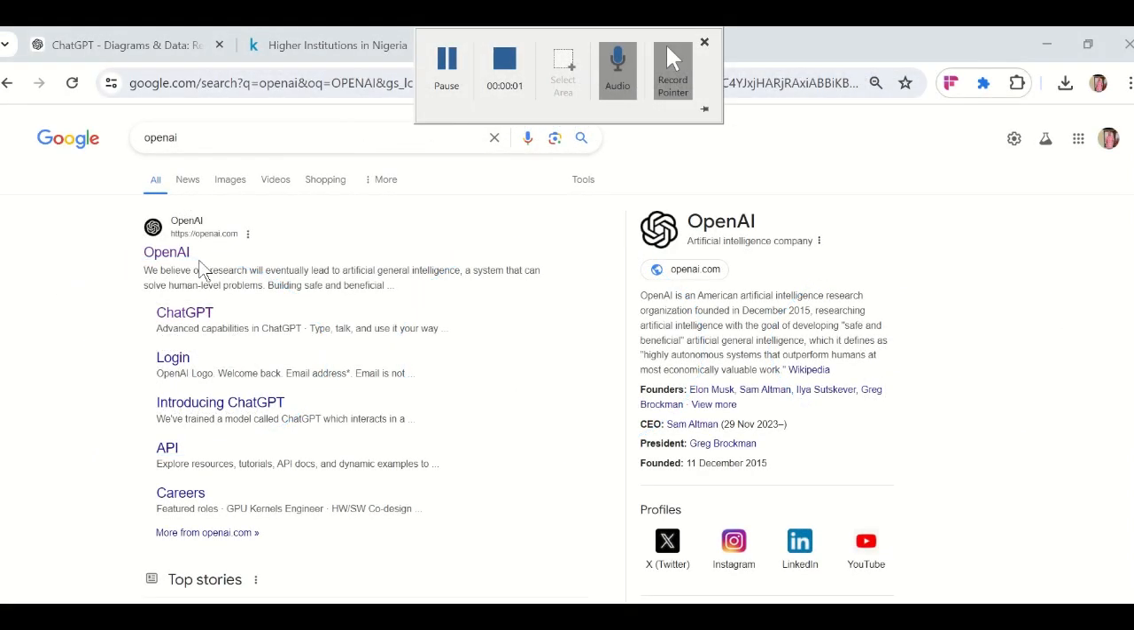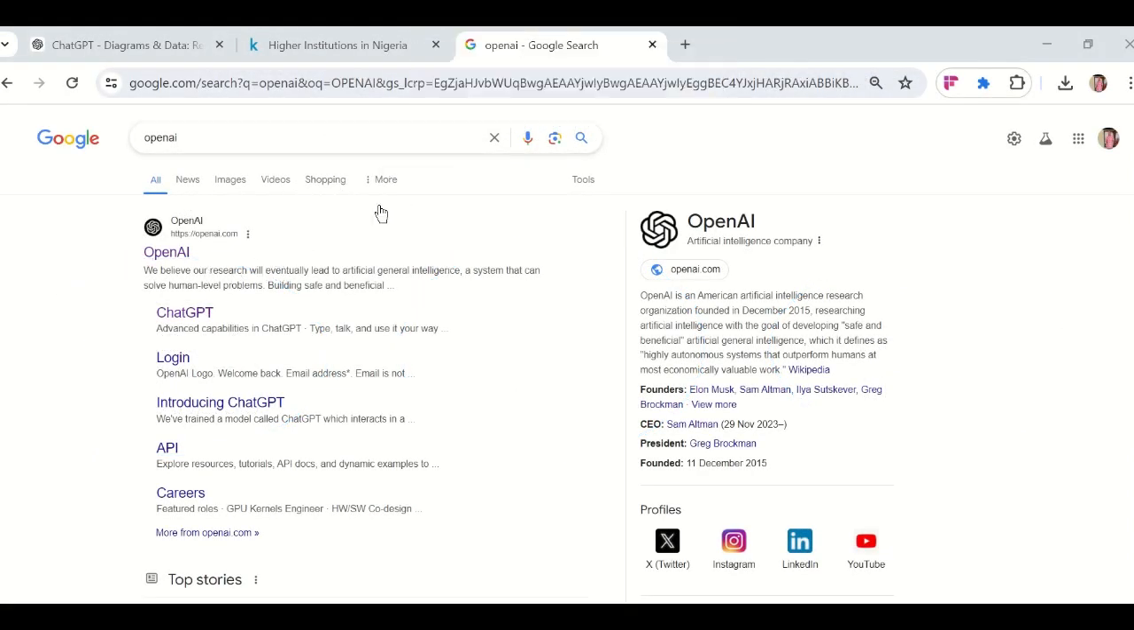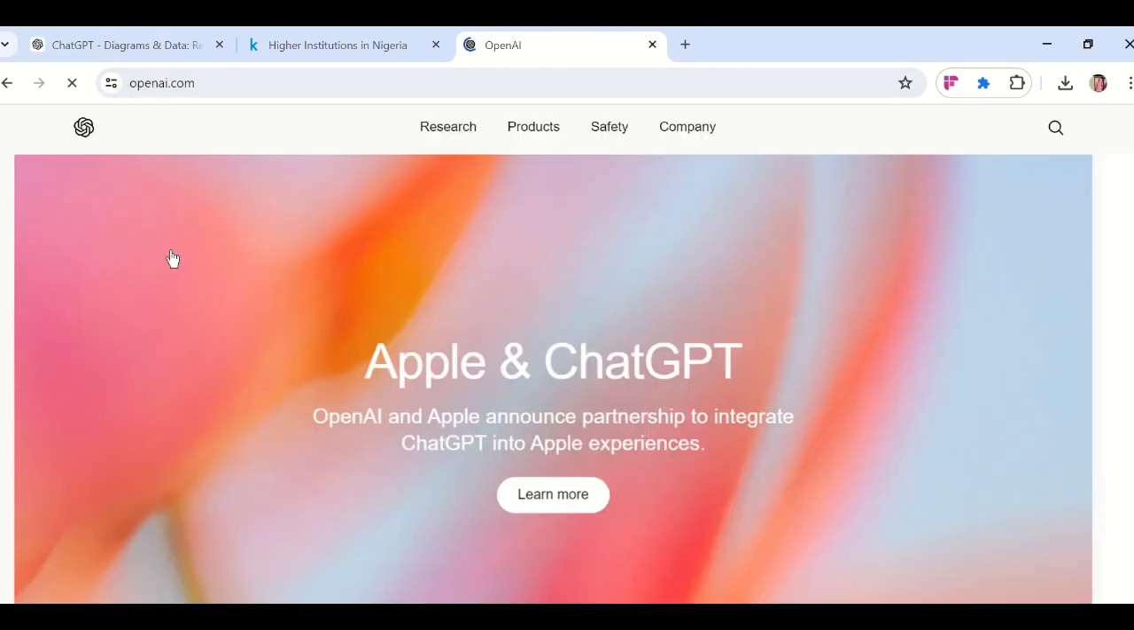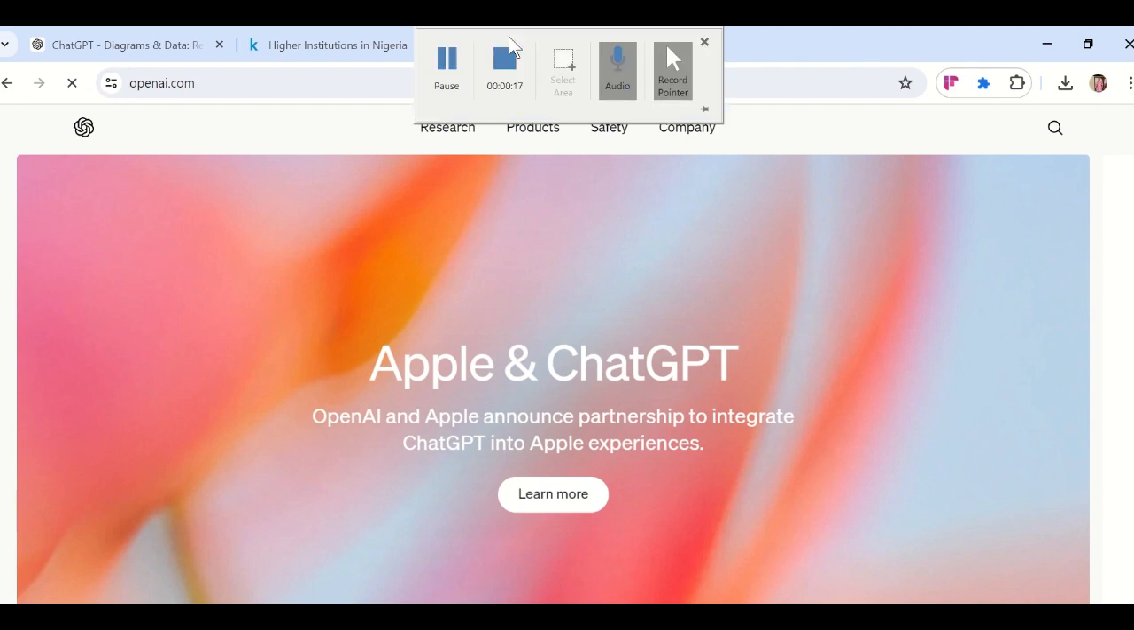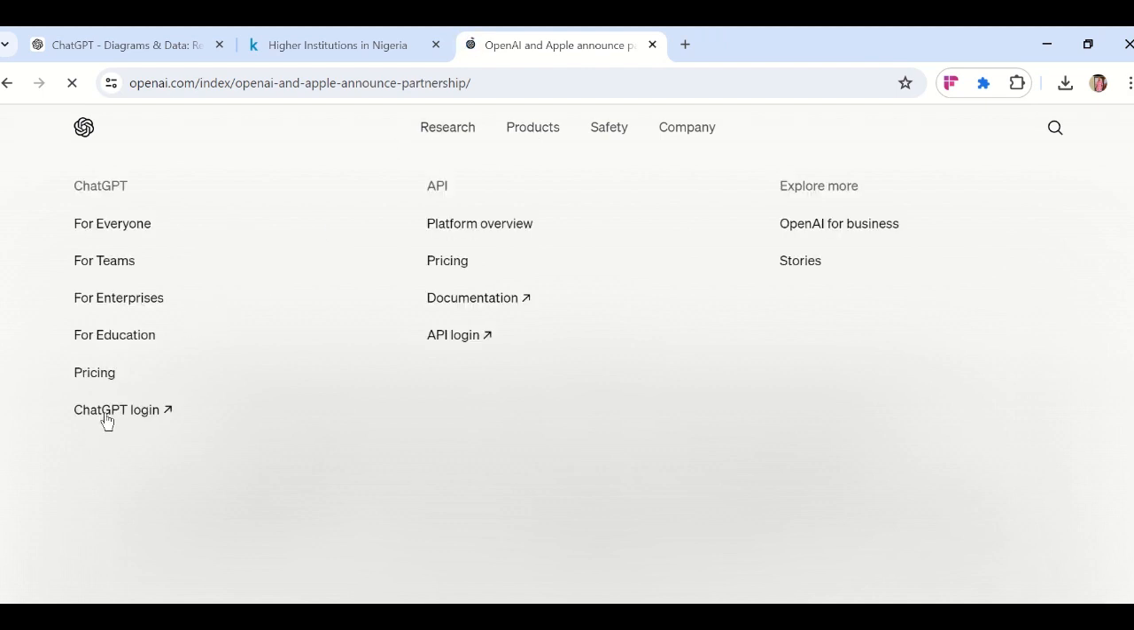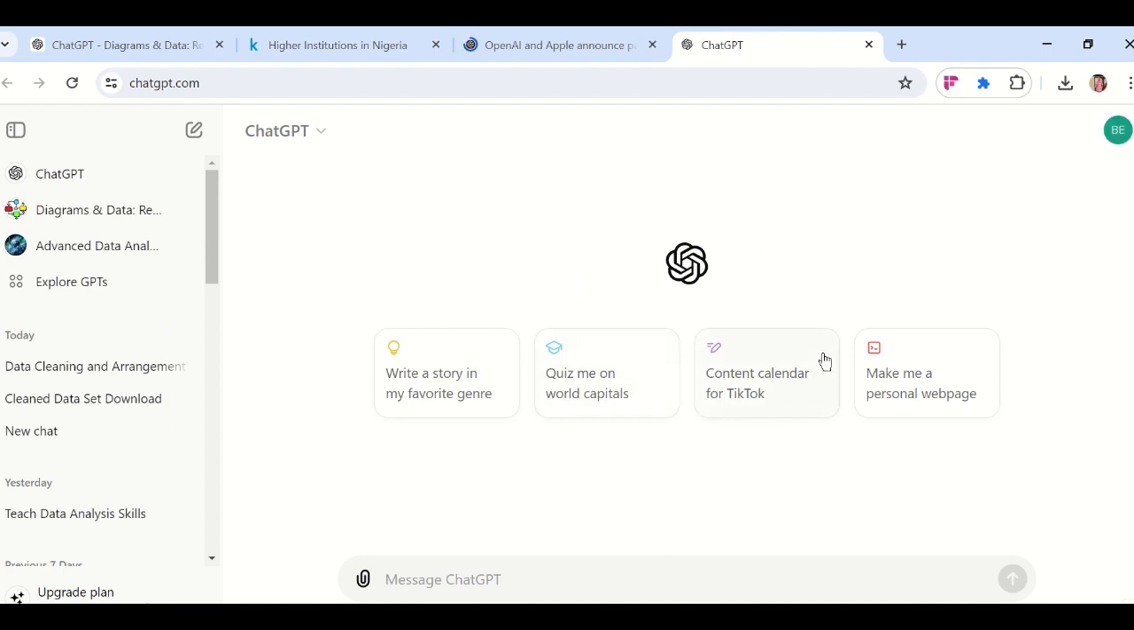Okay, let's go. When you want to create an OpenAI account, you go to Google and type in OpenAI. When you click on it, you come to product. Then when you click on product, you get the ChatGPT login. If you don't have an account, you have to create an account using this method. I already have an account, that is why I'm logged straight into my system. And as you can see right here, this is ChatGPT.